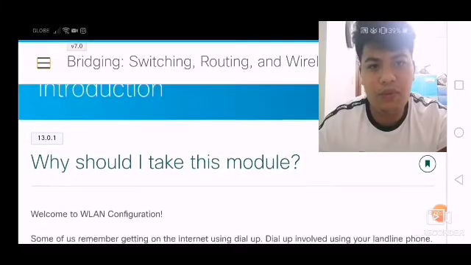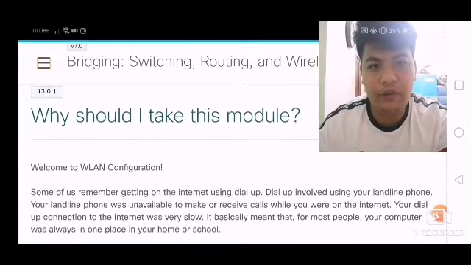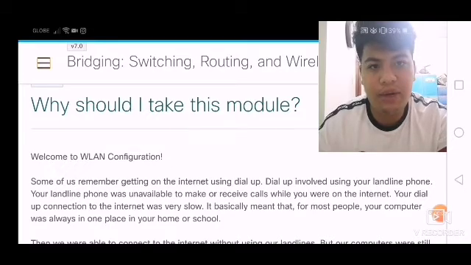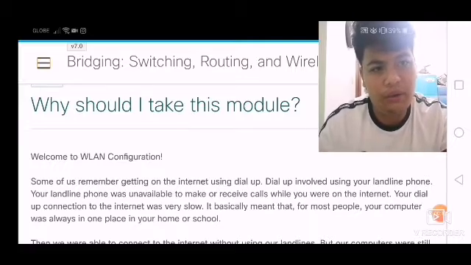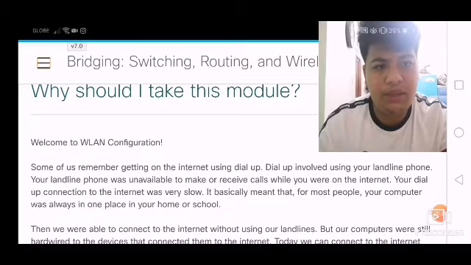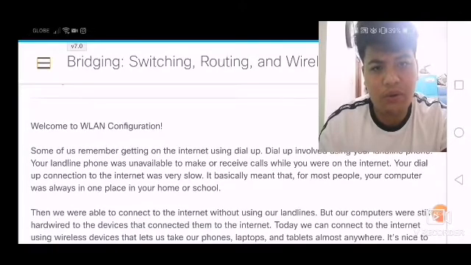Should I take this module? Welcome to WLAN configuration. Some of us remember getting on the internet using dial-up. Dial-up involved using your landline phone. Your landline phone was unable to make or receive calls while you were on the internet. Your dial-up connection to the internet was very slow. It basically meant that for most people, your computer was always in one place in your home or school.